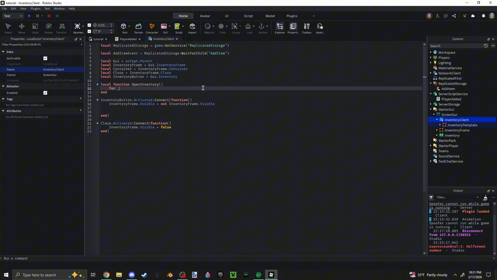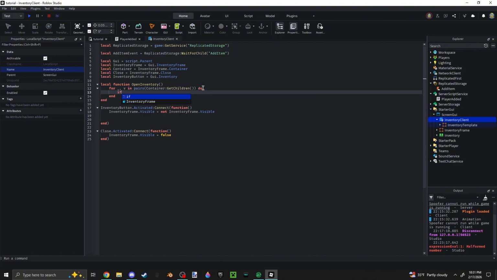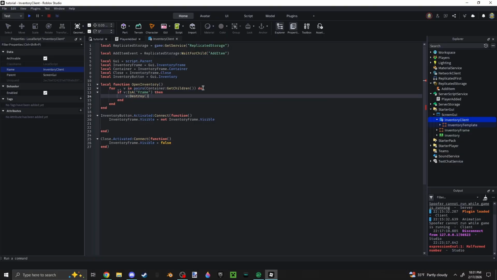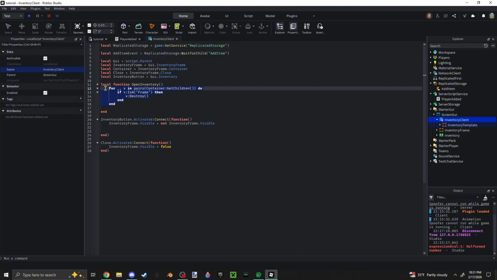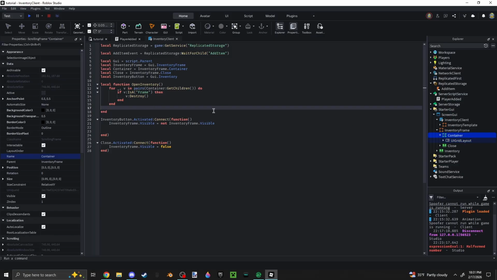Then let's do a for loop. For _, v in pairs(container:GetChildren()) do, if v:IsA("Frame") then v:Destroy(). So this just clears everything that is not this UIGridLayout inside the container frame, because we're about to make all that.